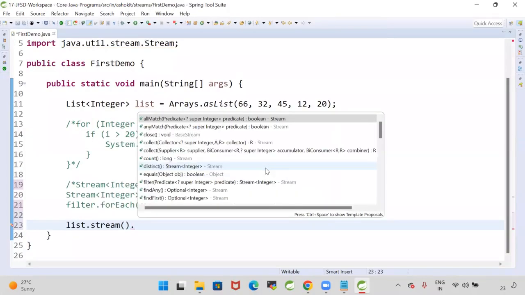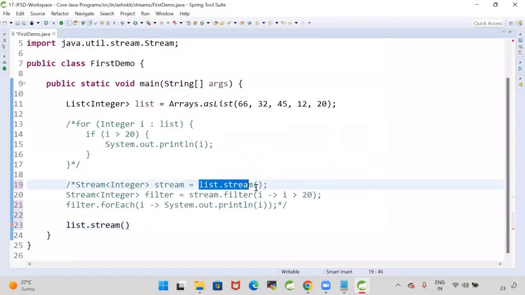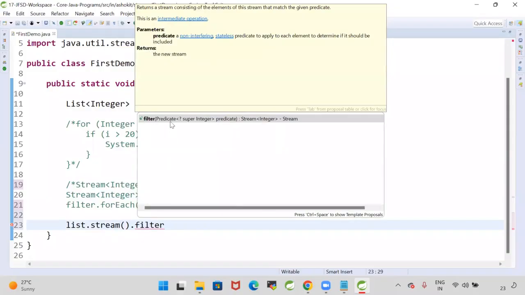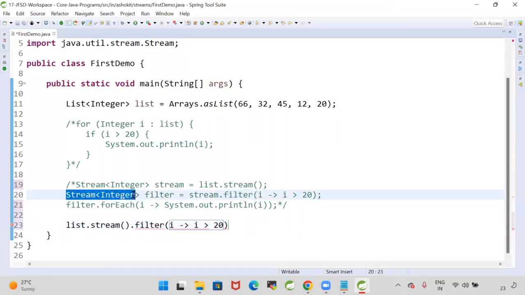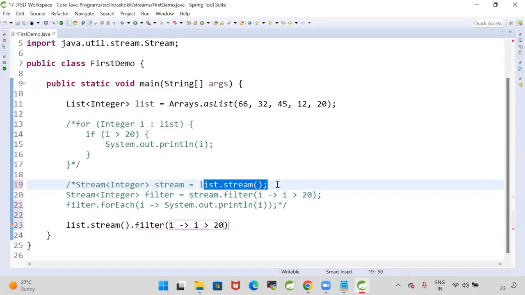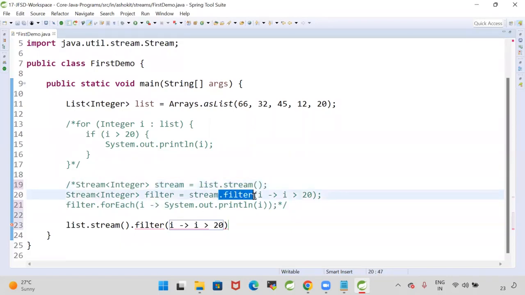list.stream. Whenever I call list.stream, it is returning a stream object. On the stream object, I'm calling a filter. That filter I can call directly here. For the filter, I am going to pass a predicate. Give each number as an input and check that number is greater than 20 or not. Whenever I call this filter, again it is going to return a stream only. When I call list.stream on the collection, it is returning a new stream object. On the stream object, I'm calling the filter directly.